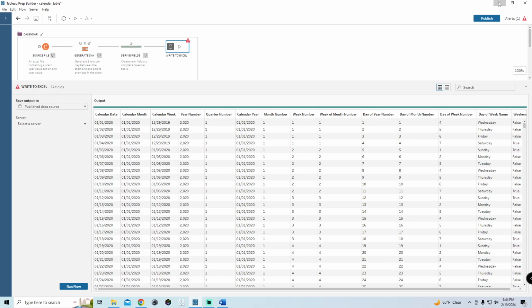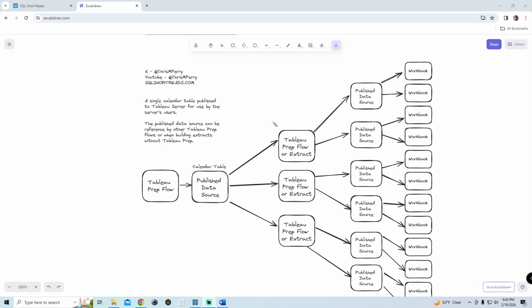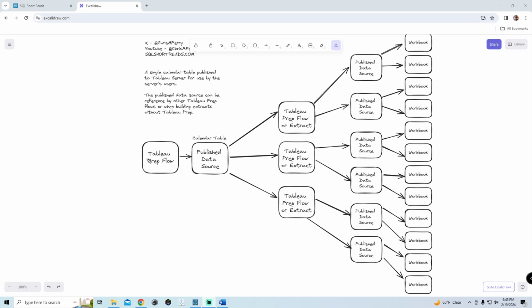Ideally, you would have something like this, and I actually tabbed into this diagram earlier. I gave you a sneak peek into it, but ideally, you want something like this. You want a Tableau Prep flow that generates your calendar data, right? It builds a published data source that acts as a calendar table, and then from that calendar table, you want people to use it, right?